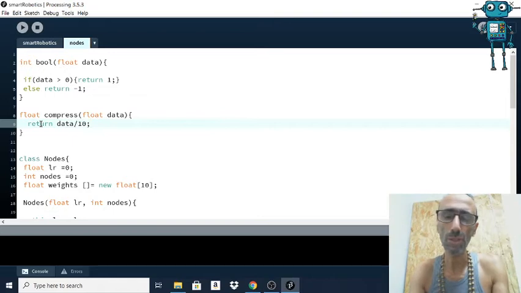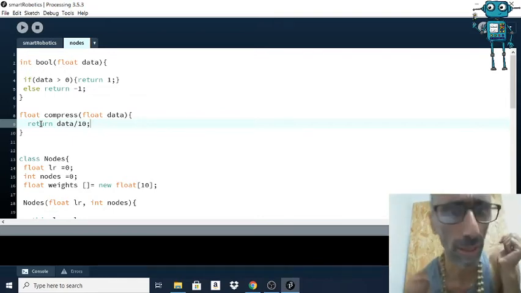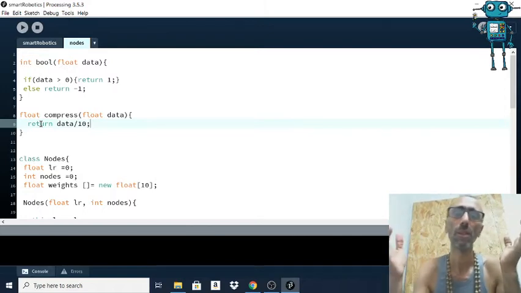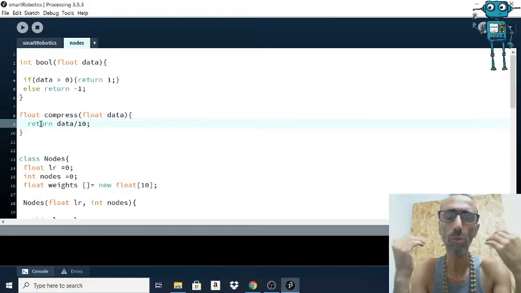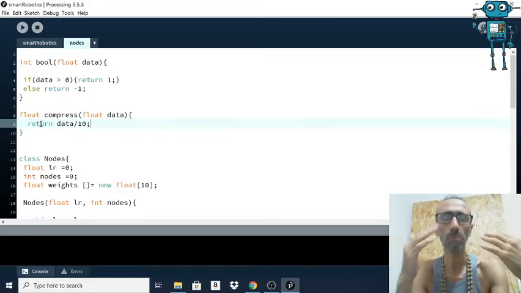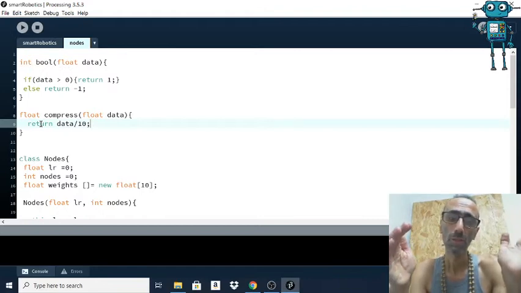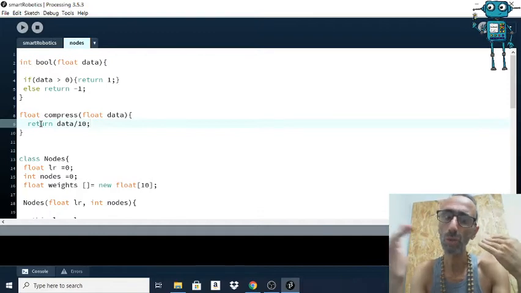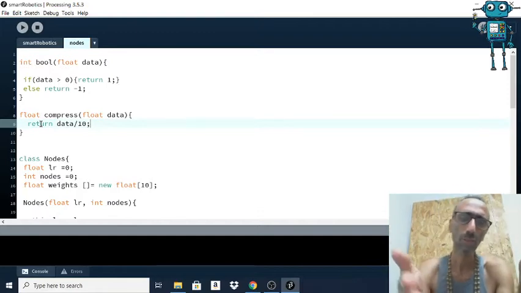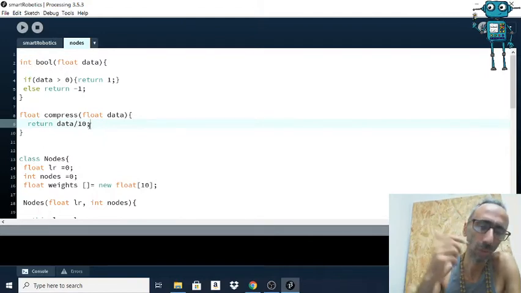With research and time, it so happened that artificial neural networks tend to work better when the values are between 0 and 1. So if we want to give greater numbers than 1, then we compress the data. That's why I call it compress. I use 10 because of the data I want to use, we can use more.